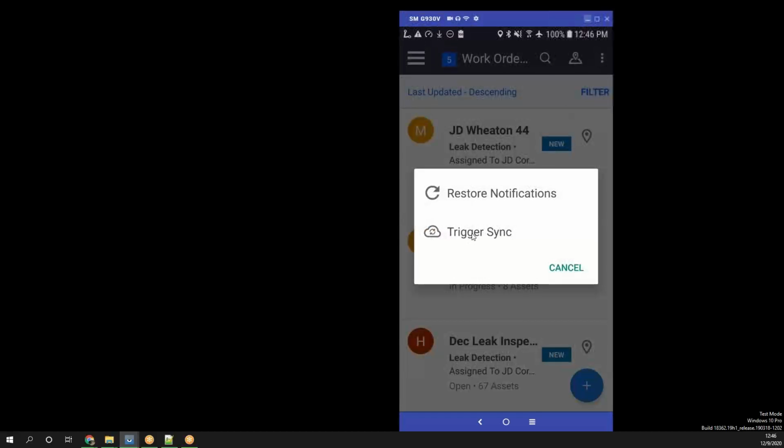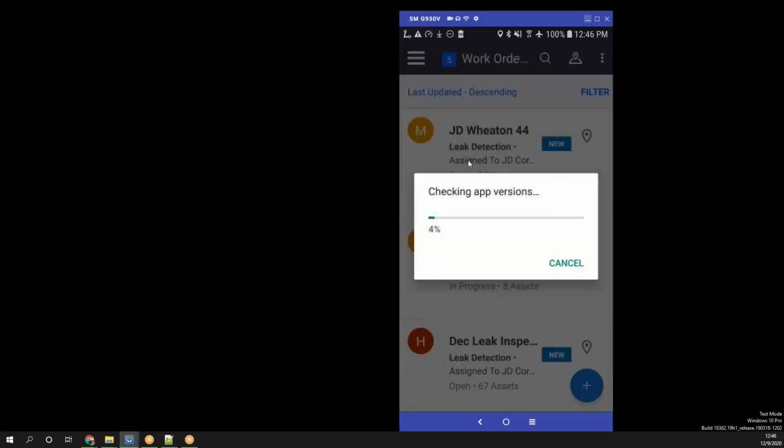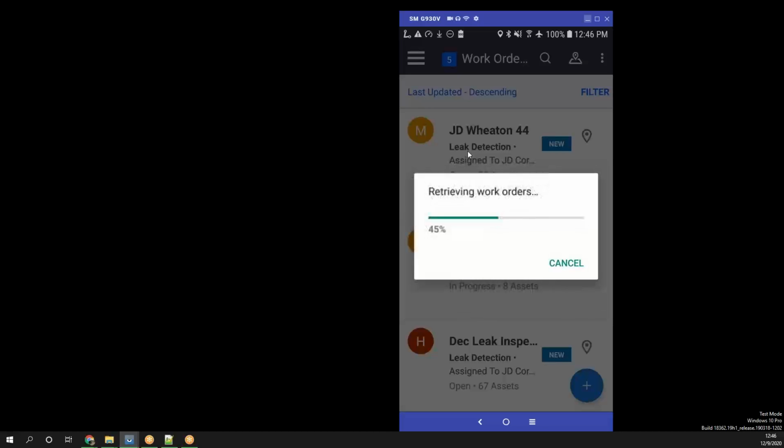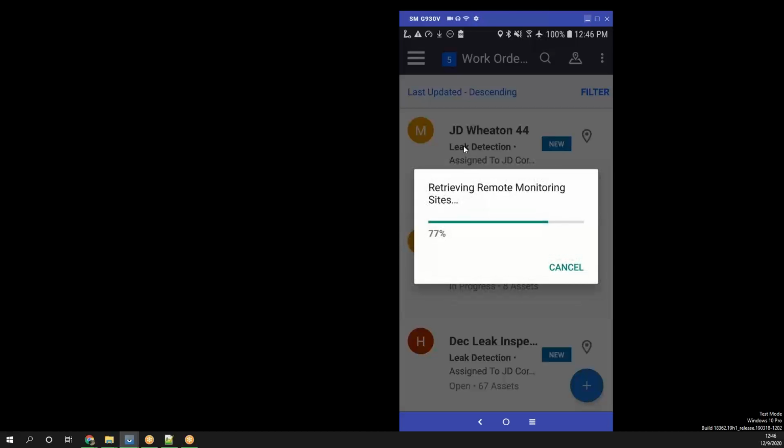But if I come up here and click trigger sync, and I'm triggering this sync manually, we can set this up to where it happens automatically and in the background, so that users will automatically get any new jobs that have been assigned to them. And I've got several other workflow apps here, so it's syncing everything related to those workflow apps. So it's not just syncing this leak survey app, it's syncing everything.